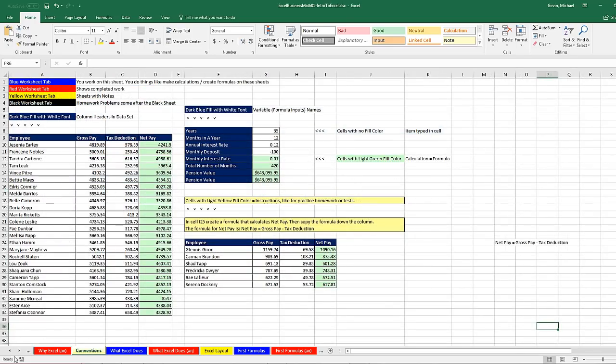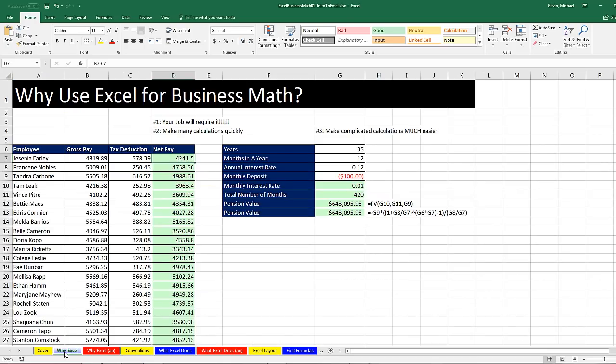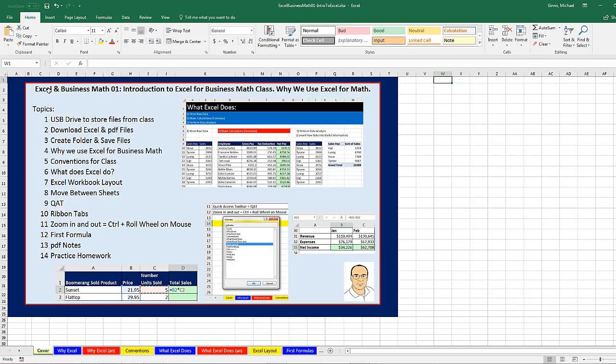Over on conventions, we talked about the color coding conventions we're going to use in this class. Over on why we use Excel, well, we just saw with our formulas why we're going to use Excel. And in our next video, Excel Business number 2, we'll talk lots more about how to create formulas in Excel.